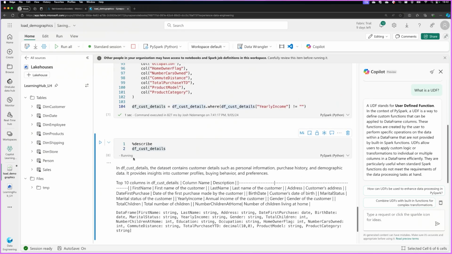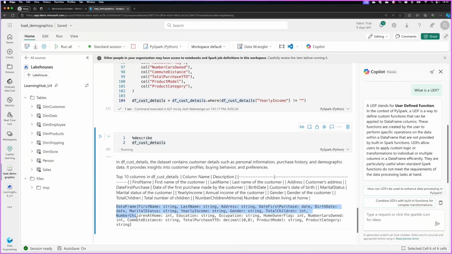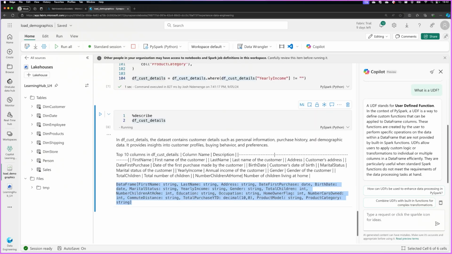Copilot comes back and says this data frame is a data set containing customer details, such as personal information, purchase history, and demographic data. It goes ahead and lists the 10 columns, from the first name all the way to the number of children living at home. And down here, it even lists all the other columns that are inside this data frame. So now we know what kind of columns we're dealing with.